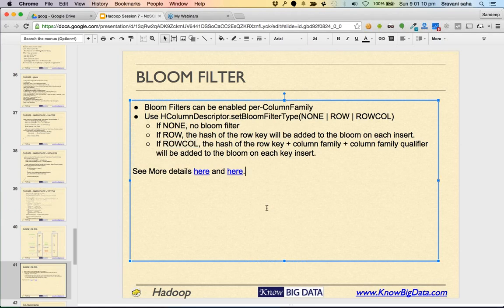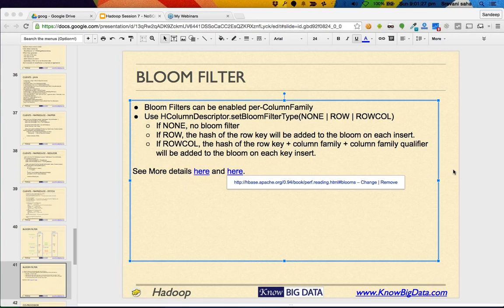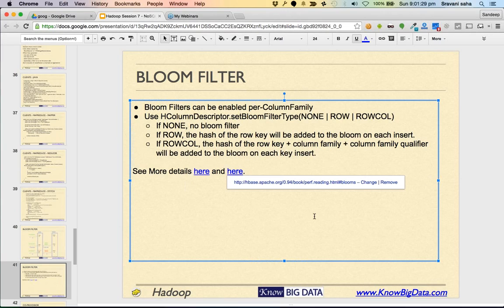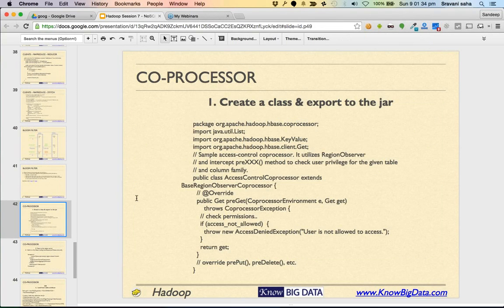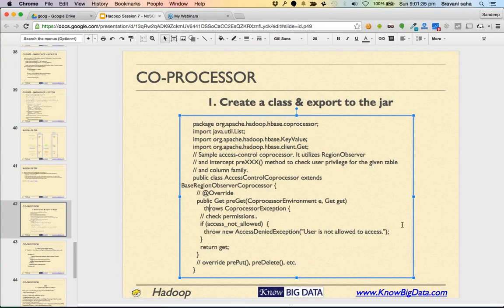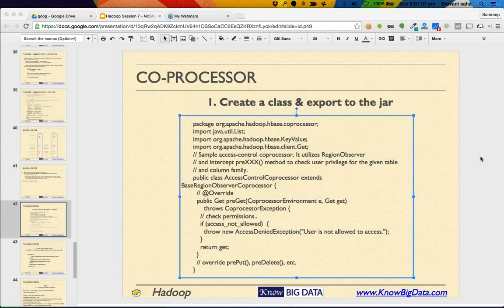You can see more details here in a Quora question. This answer is written by the authors of Bloom filter in HBase; both guys who implemented Bloom filter in HBase have written an answer on Quora, and you can also have a look at the manuals if you are looking for more details. Now, there is an idea called coprocessor.